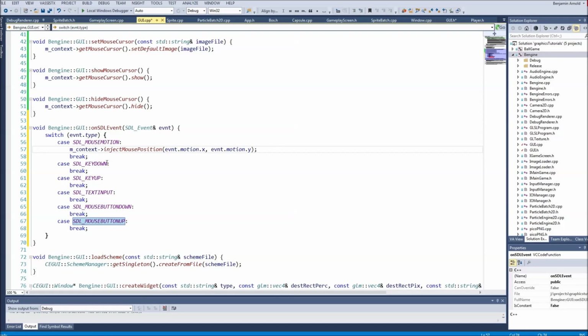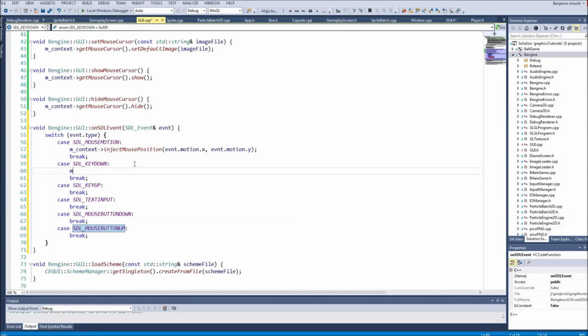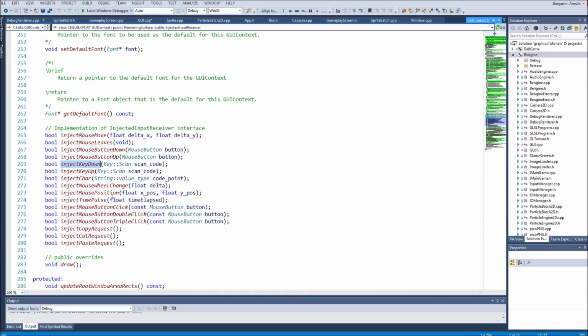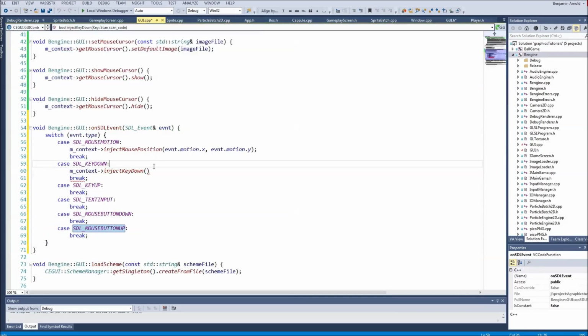Very easy. Now for SDL key down and SDL key up, it's a little bit harder because of what it takes. If we go to mContext and we say inject key down, there we go. If I go to the function, go to definition, you'll see that it takes this CEGUI key scan. It takes a scan code. Now SDL will also give us scan codes. However, their scan codes may be a little bit different. We're not guaranteed that they're going to be the same, and they probably aren't the same. So what we need is a conversion table to actually convert them so that we can take our SDL scan code, turn it into a CEGUI scan code, and then pass it into CEGUI appropriately.